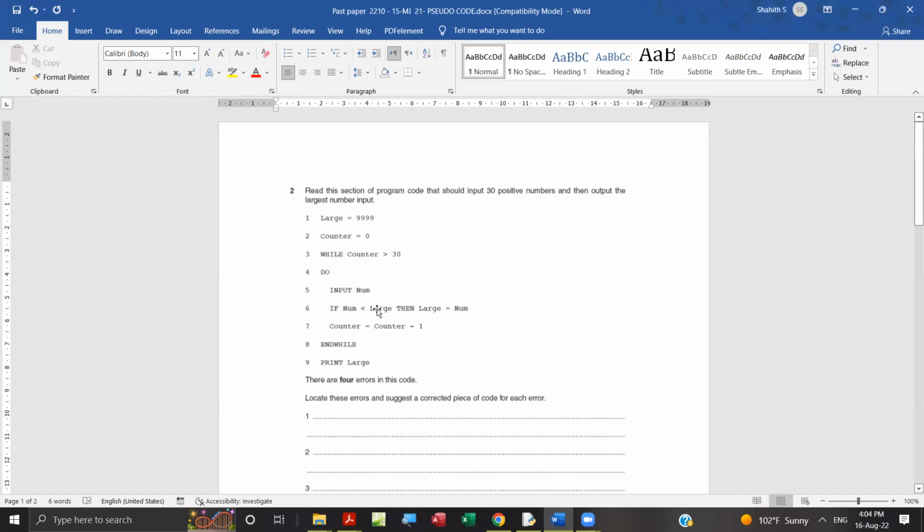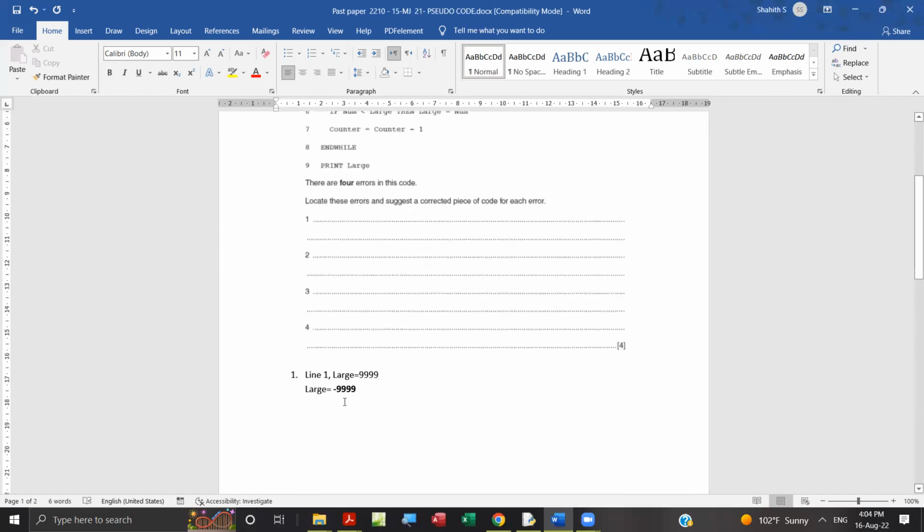In this condition the corrected code is num greater than large. So if we set some biggest, largest value like this, what happens? 50 is there. 50 greater than 9999, it is not greater, so it will not update. So we need to set it to the smallest value. For example, here we set -9999.